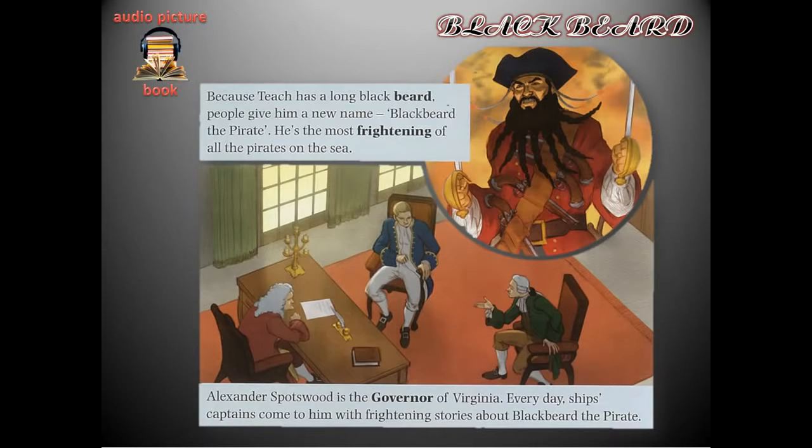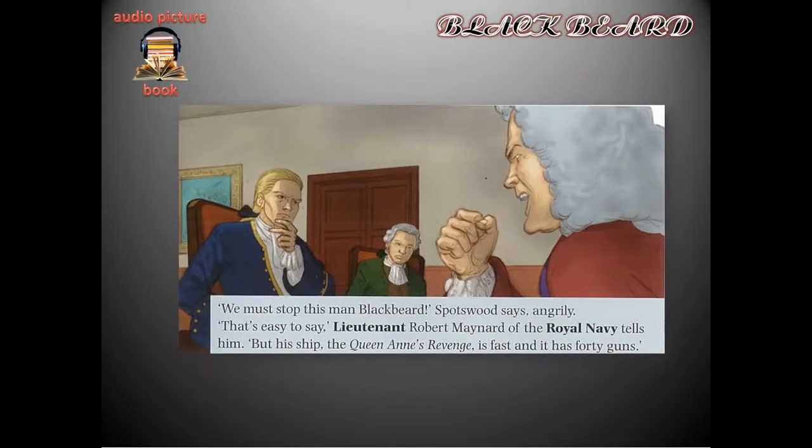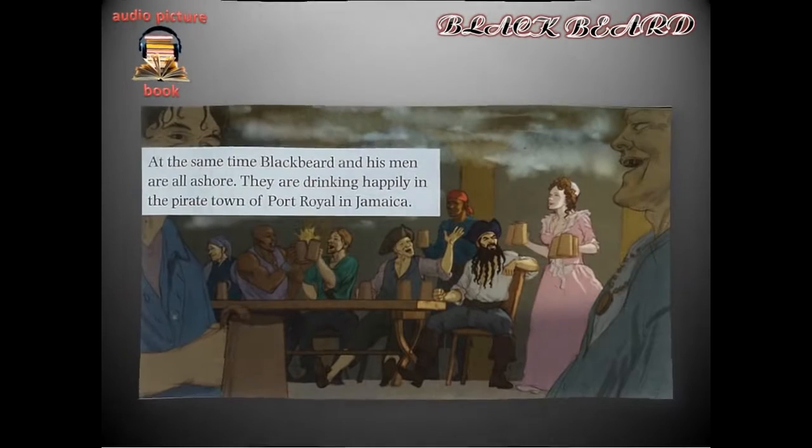Alexander Spotswood is the governor of Virginia. Every day, ship's captains come to him with frightening stories about Blackbeard the pirate. "We must stop this man Blackbeard," Spotswood says angrily. "That's easy to say," Lieutenant Robert Maynard of the Royal Navy tells him. "But his ship, the Queen Anne's Revenge, is fast. And it has 40 guns."